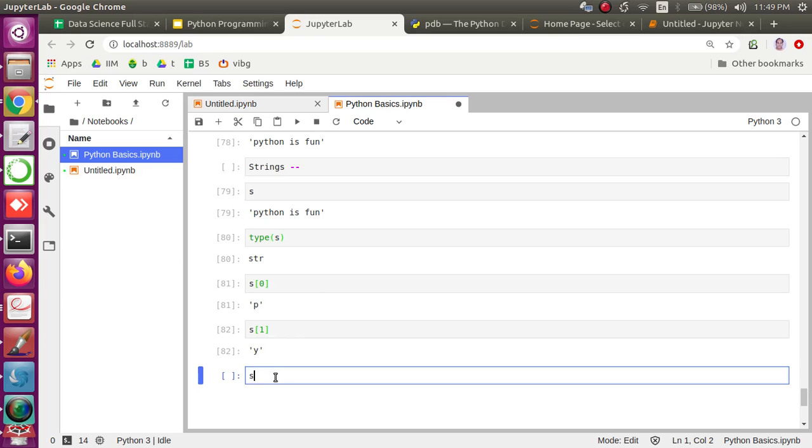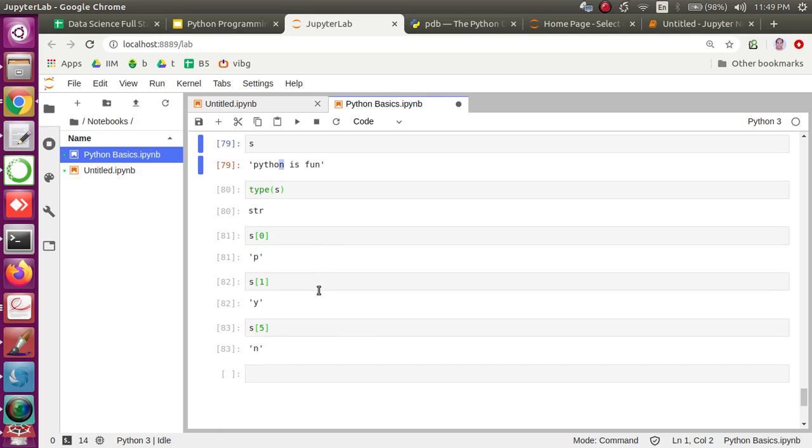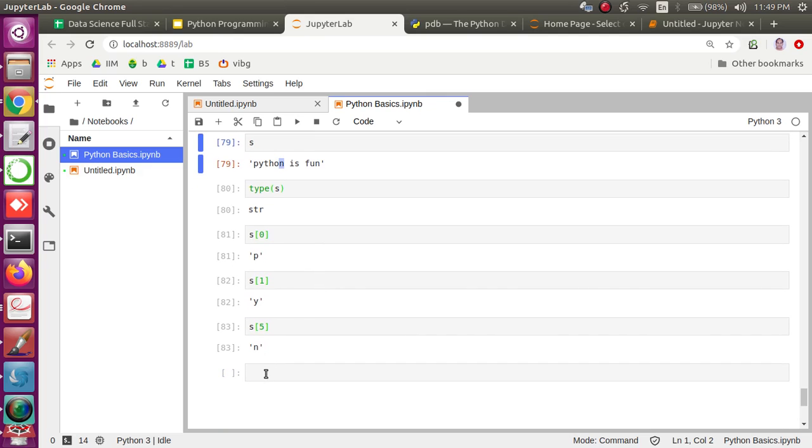Obviously, if I try to explain what the value of s of 5 is, it goes 0, 1, 2, 3, 4 and 5. So at the 5th index I find n as a character, and that's printed. That's how we can access a string using such indexes.